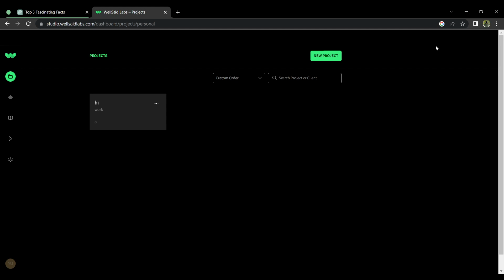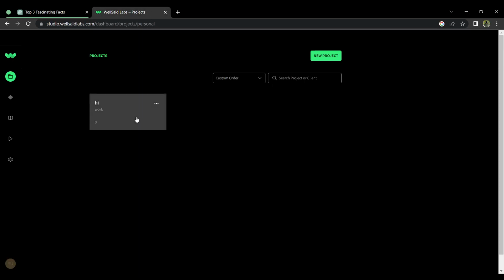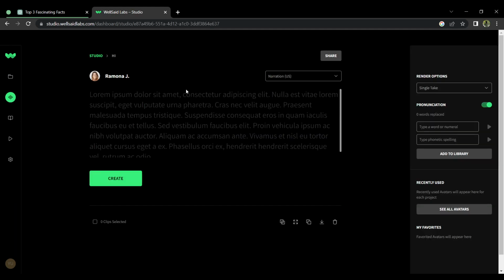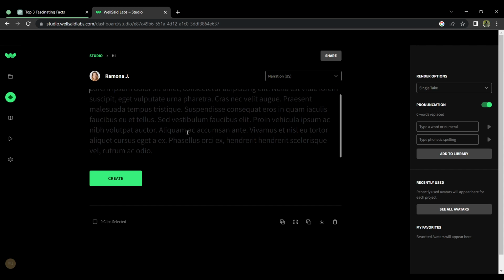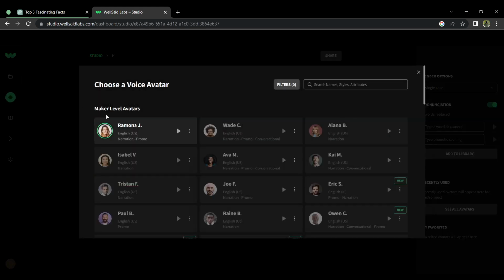So, what you want to do is copy the 30-second read text of your topic back in ChatGPT. And once you have copied it, head back to Well Said Labs. After that, what you want to do is hover your cursor on the left side of the screen to access the interface. Then press Studios. After that, Well Said Labs will show you a list of all the available AI voices for you to select.